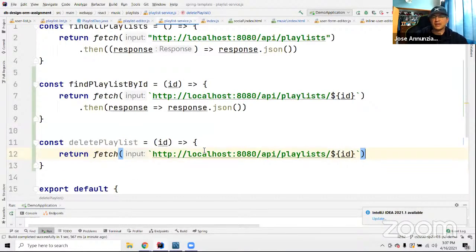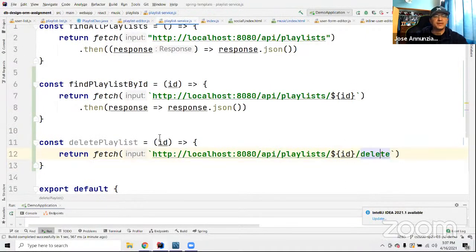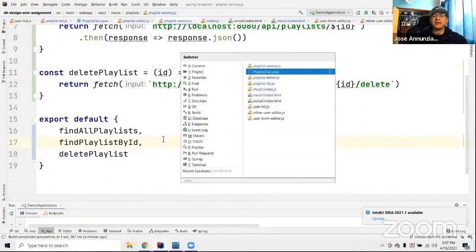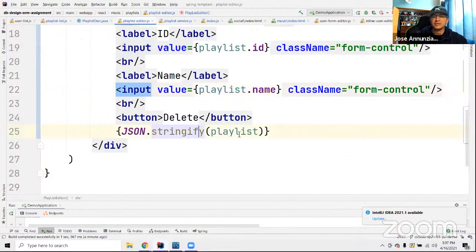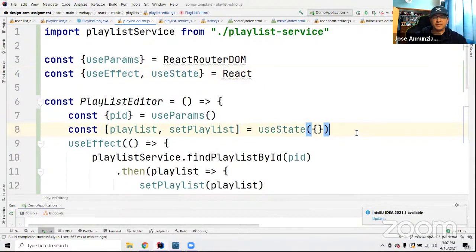So yeah, I'm not going to do anything. So it's that /delete, right? That's the pattern that we have here, right? ID and then delete. Okay. We export this, so that the delete button in the editor needs to invoke that delete. So let's put that in a function here.